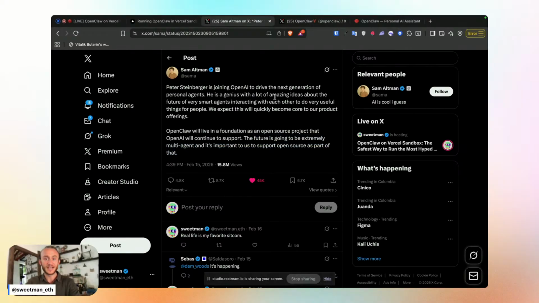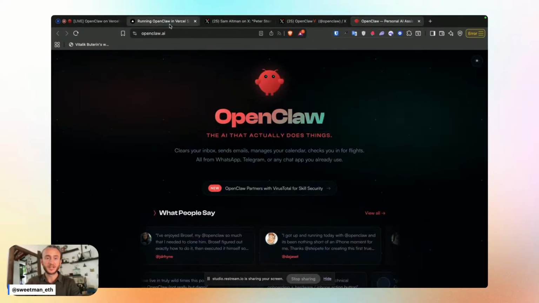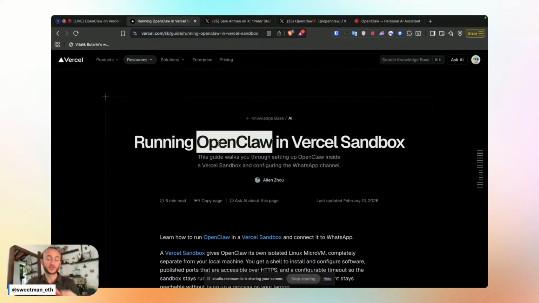The future is going to be extremely multi-agent, and it's important for us to support open source as part of that. Today, I'm going to show you how to install OpenClaw, not locally, but in a sandbox on Vercel. One of the big downsides of using OpenClaw is it exposes ports and people are getting their local machines hacked. People are buying hundreds of dollars of Mac Mini and other computational hardware. And I'm telling you, you don't need to do that.